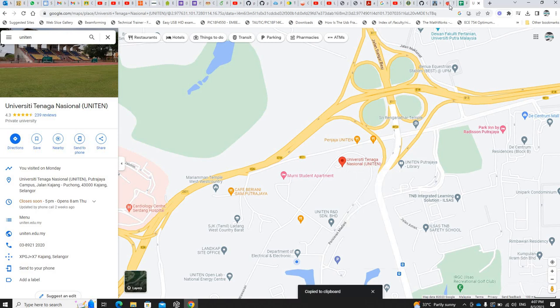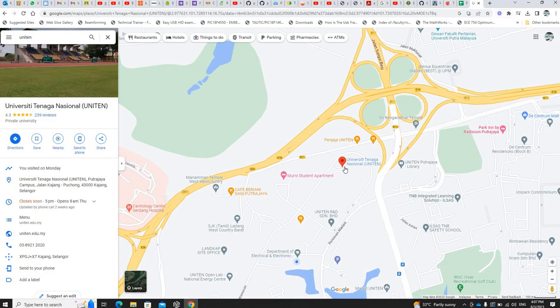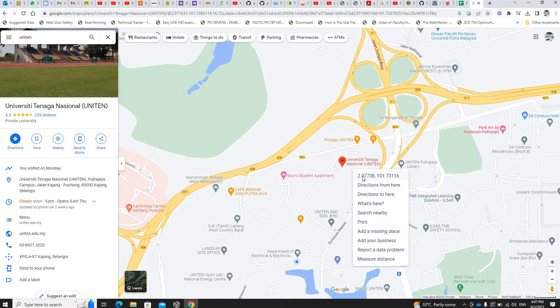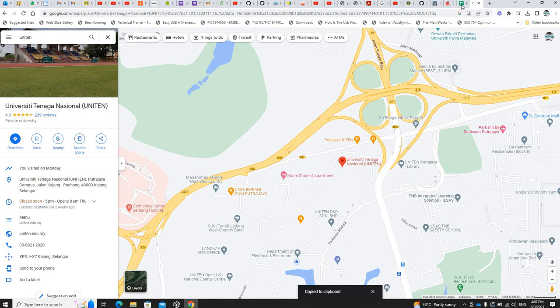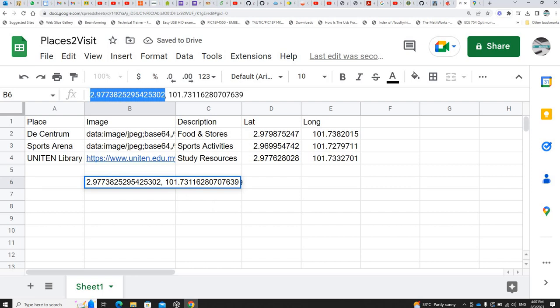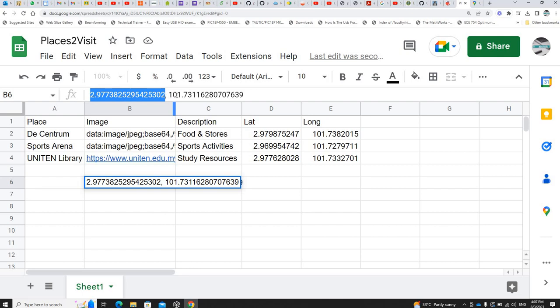Copy it and go to your Thunkable. You paste your latitude. Sorry, I accidentally pressed copy, and didn't copy correctly. Go back here, copy this one, back here, and paste. Okay, it copied. So I'm going to copy the latitude and paste it here. And the same thing applies with the longitude as well.